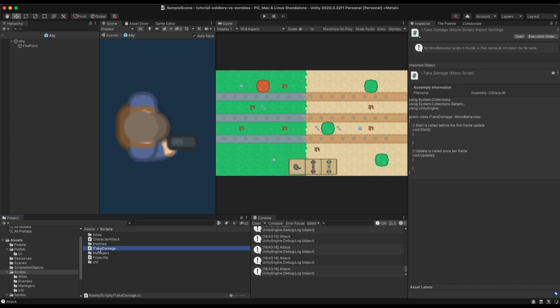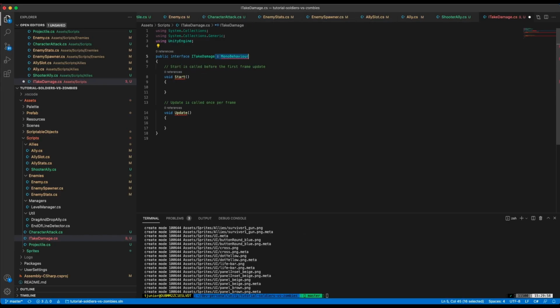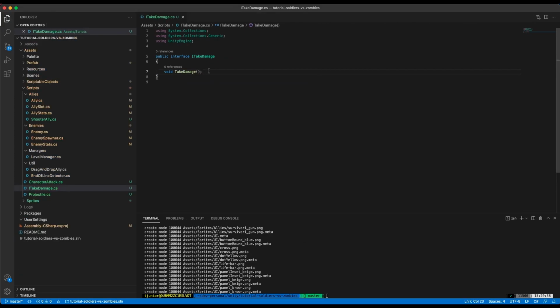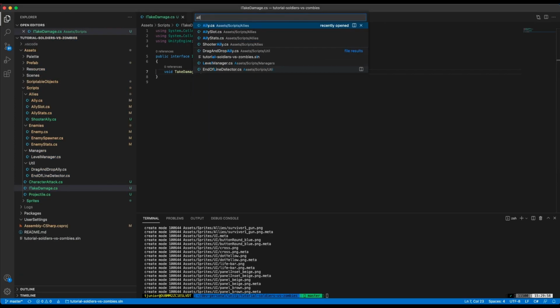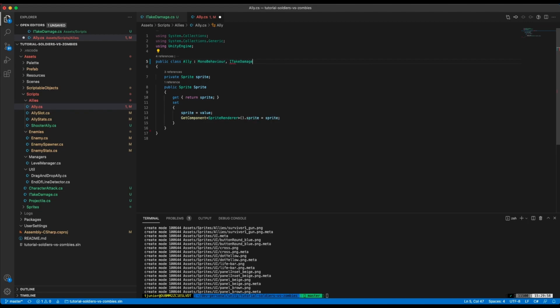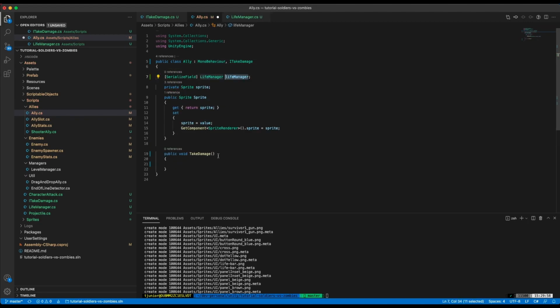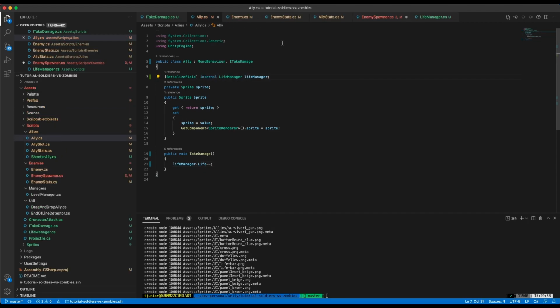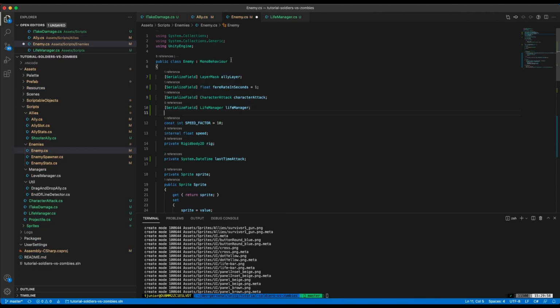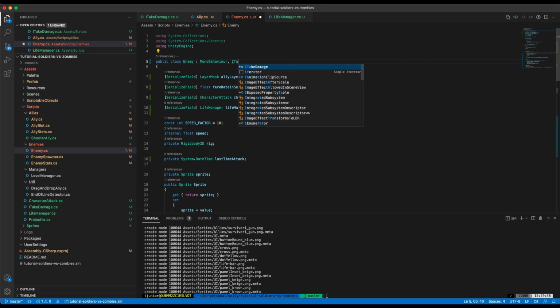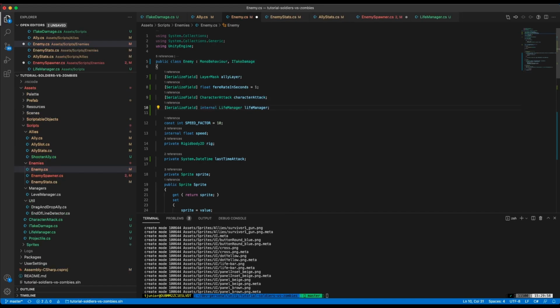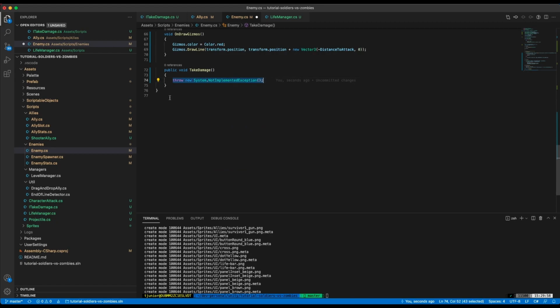Now, let's create another new script called iTakeDamage. This will be an interface with one method called takeDamage, and the ally and the enemy script should implement it. Let's open the ally script and implement the method takeDamage and also create a field for the life manager. So, every time a character takes damage, its life should be decreased. Let's also make the life manager internal, and the same for enemy script. Let's add a life manager field to it. Implement the iTakeDamage interface, make the life manager internal, and under the takeDamage method, decrease its life.